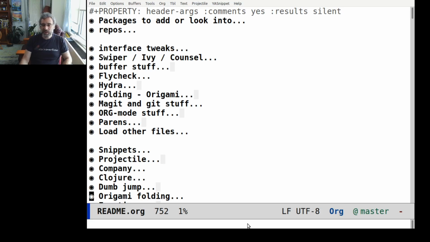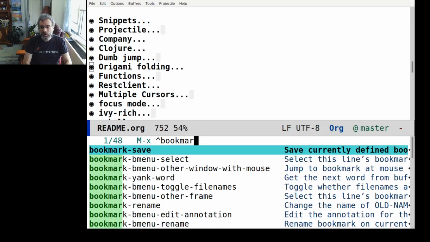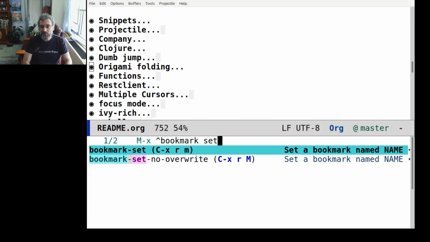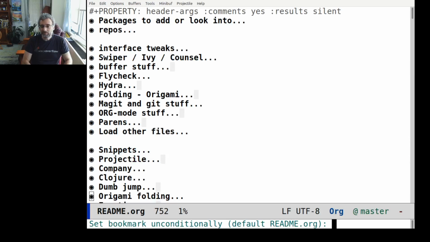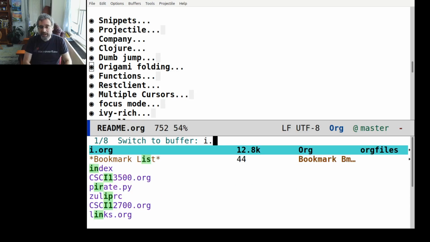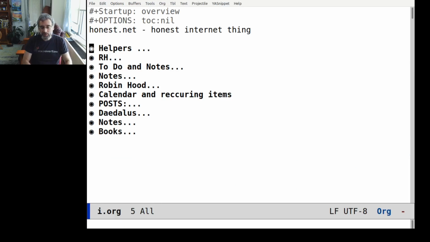You can be in a file like here. We're in this readme.org, and I can do escape X bookmark-set to set the bookmark, and notice Control X R M. I can set that for readme.org, and now that's a bookmark. And if I go to my i.org, I can set the bookmark to that, so Control X R M, and set that. That's using it either way, and then now I can use the bookmarks.